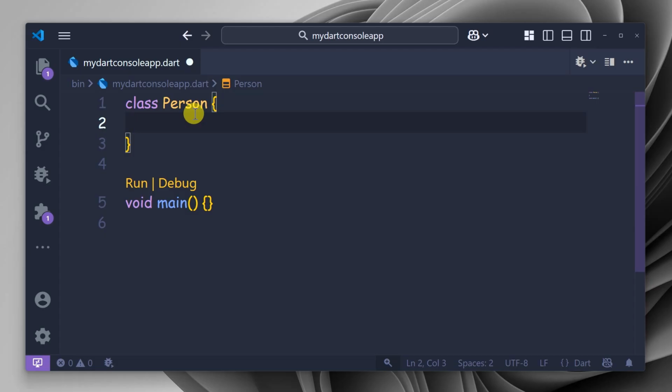So we said that the person has a name, so we have to give it a property called name of type string.